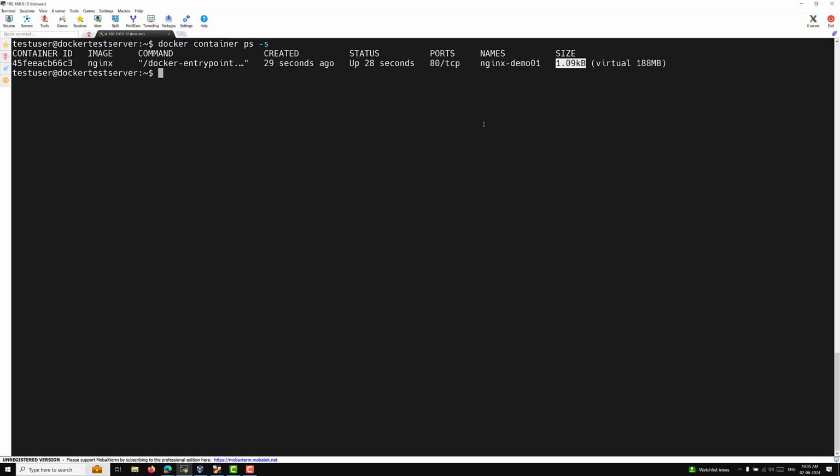This depends on the creation I am doing, so it may vary when you try to create it. This is the container size when I create it, and the virtual size means the size of the container combined with the image. So you will be having this size.